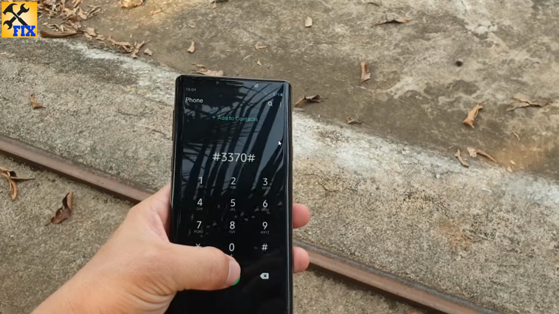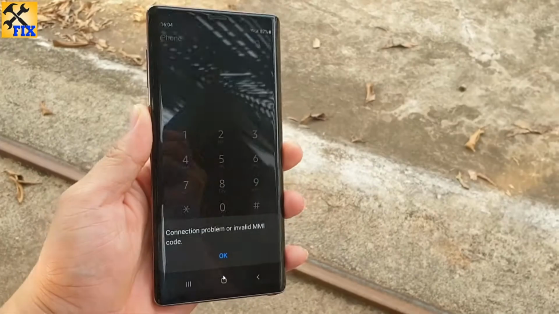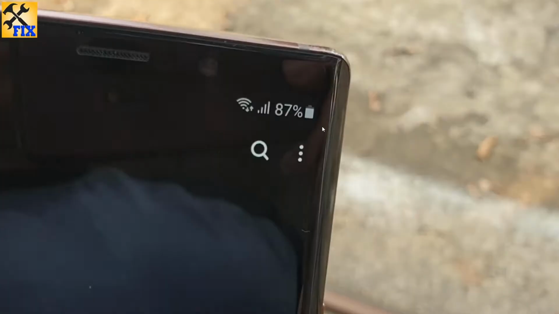Now just go to your phone call and type hash 3370 hash. This will activate enhanced full rate codec for better signal strength. As you can see, it's still not full. After dialing, just click OK and instantly it gives the full signal. And that's how the hidden code works.